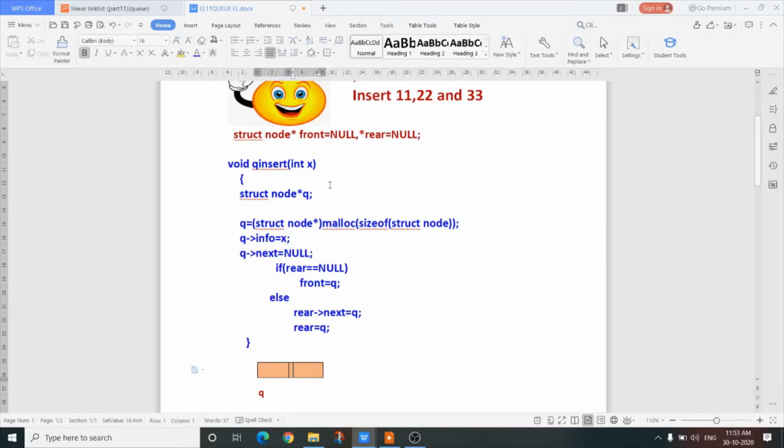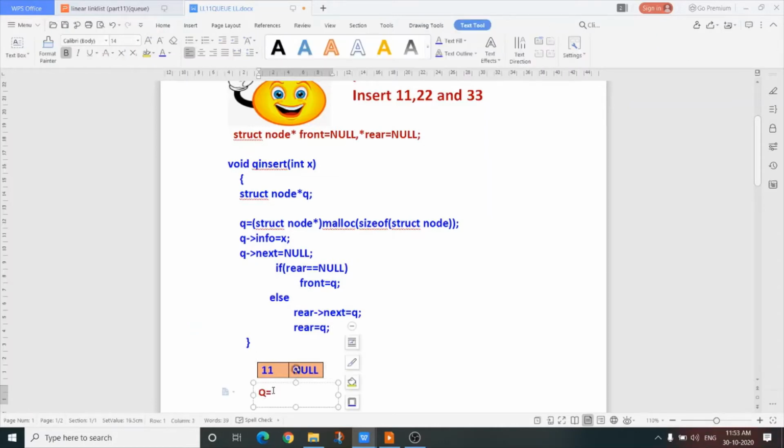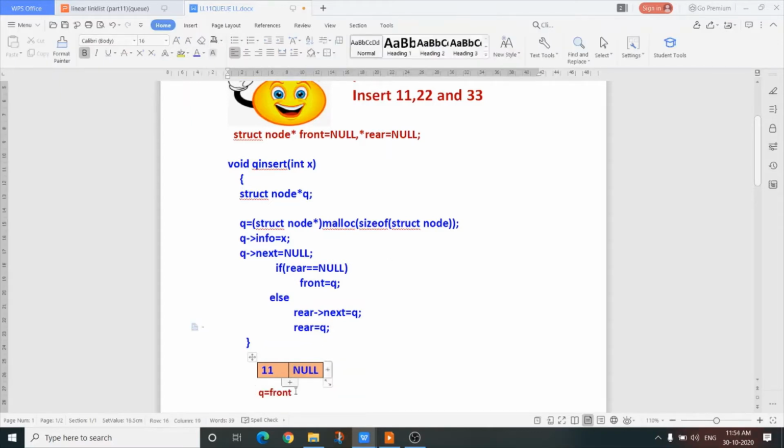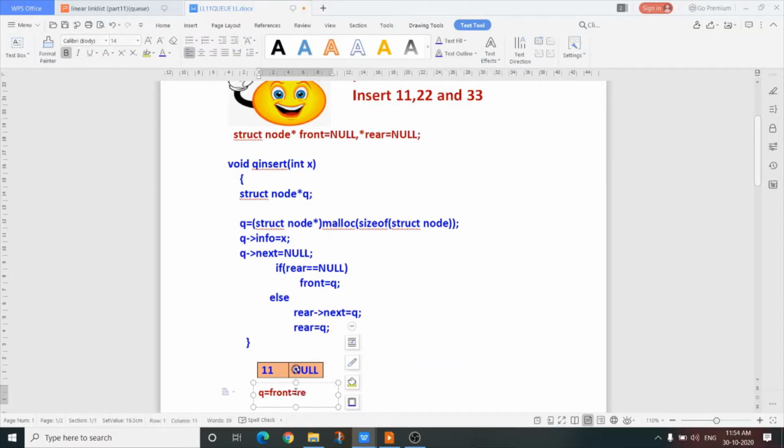X is 11. Now first I create the node using malloc. So malloc allocates at the time of run a struct node size memory chunk and it returns the initial address, that is q. So what is q arrow info? It is x, that is 11. So q arrow info is 11. And what is q arrow next? It is null. Now check if rear equals to null. First time rear is null. So front equals to q. So value of q is also value of front. So front equals to q and also rear equals to q. So if there is a single node, then both front and rear point to this node.